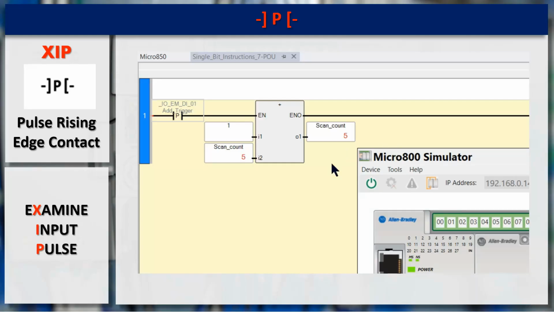Now there can be a situation where you don't need the leading edge, and for that there's a different instruction, and we're going to change to that in the next video.